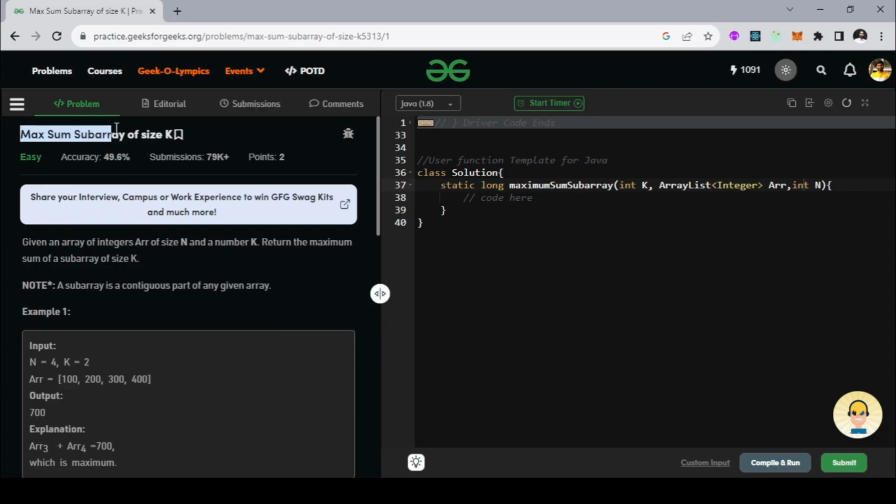This is the maximum sum subarray of size k problem, and you already know that you have completed the two pointer pattern. Right from today onwards we are going to start the sliding window pattern, and this is the very first problem of the sliding window pattern. The problem is max sum subarray of size k.